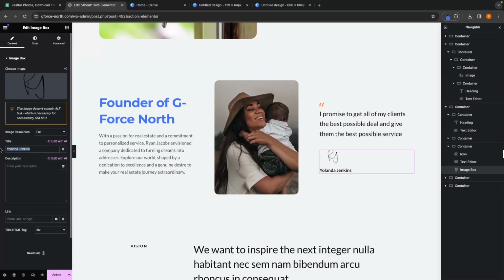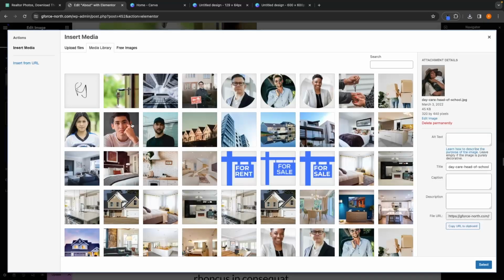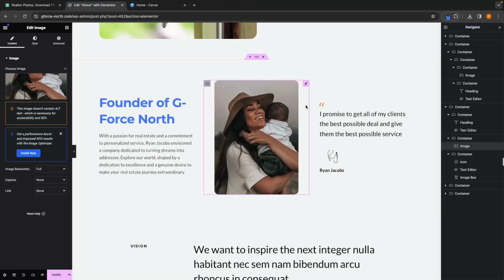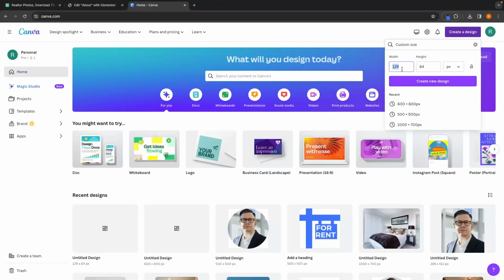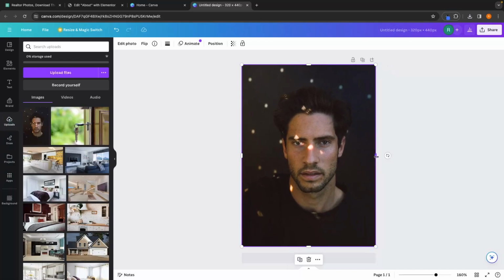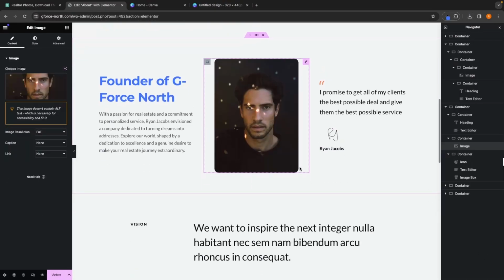Then for the title, I will change this to Ryan Jacobs, as that is the name of the founder. And then in here, we can go ahead and grab an image. Once again, we can go choose image, 320 by 440. So let's go to pixels. And what was this? 320 by 440. Then we can resize this image, just like that. Upload this, and then just like that, we now have this section.